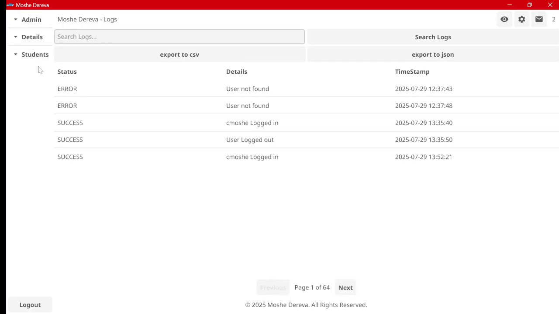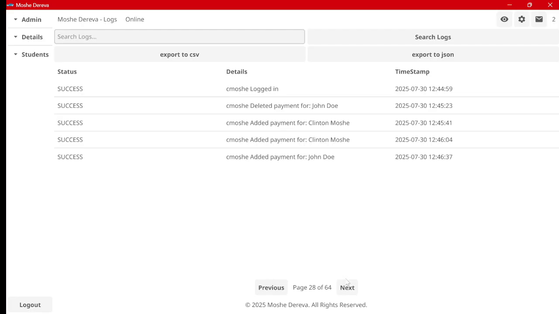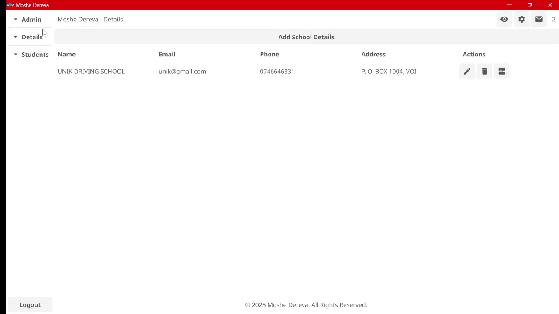After that, you're going to get the log section. Now this log section is, of course, for auditing purposes. If somebody did something to the system, you can always see it in this log. And then after that, you're going to come to the details section.